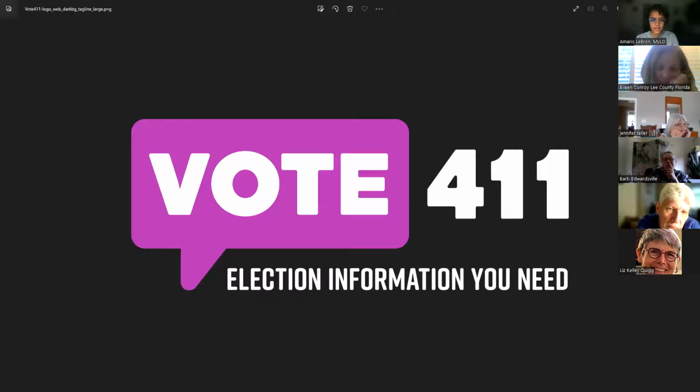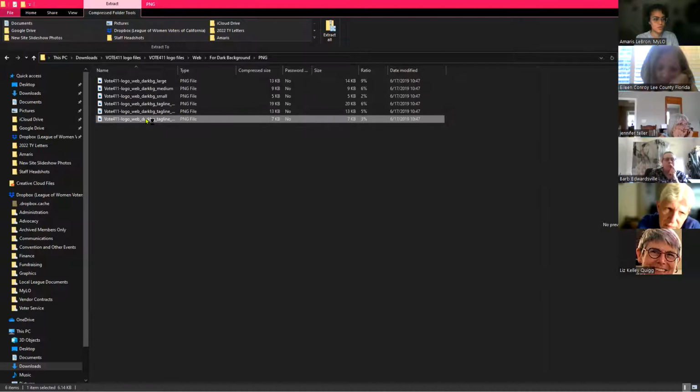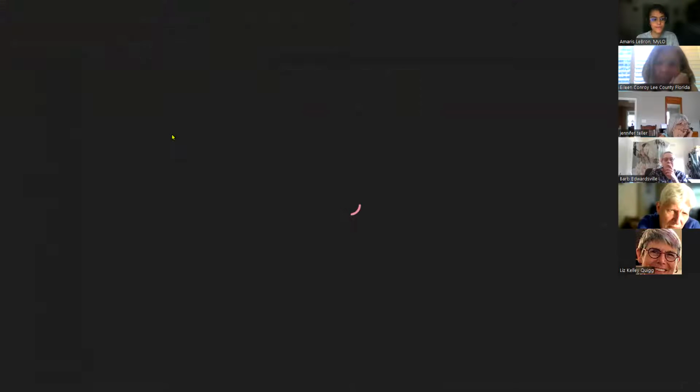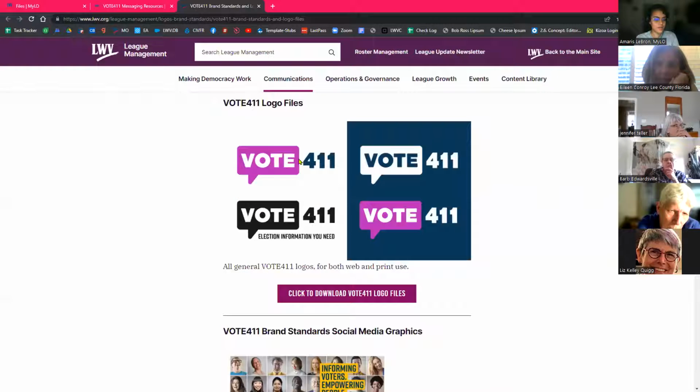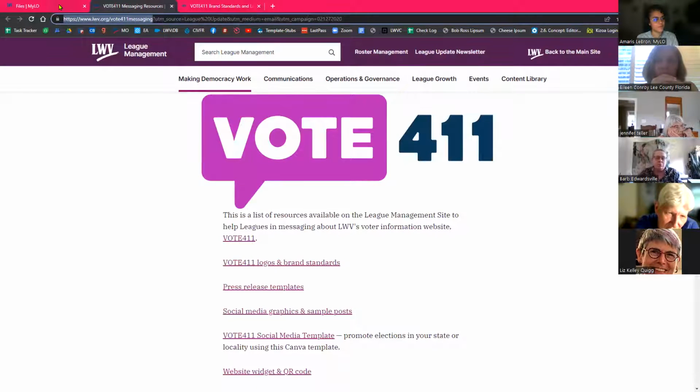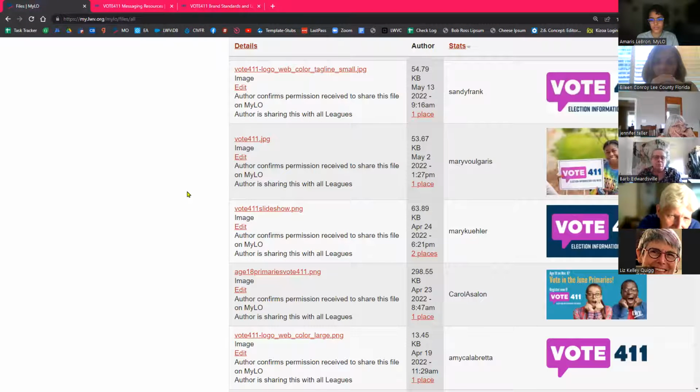This looks black, I guess. So I would assume so. The only thing is that on the Vote 411 resources site or logo site, they only show that one without the tagline. So it's close, but not exactly explicit. I don't know. I wouldn't imagine National to be coming down hard on folks using it though.